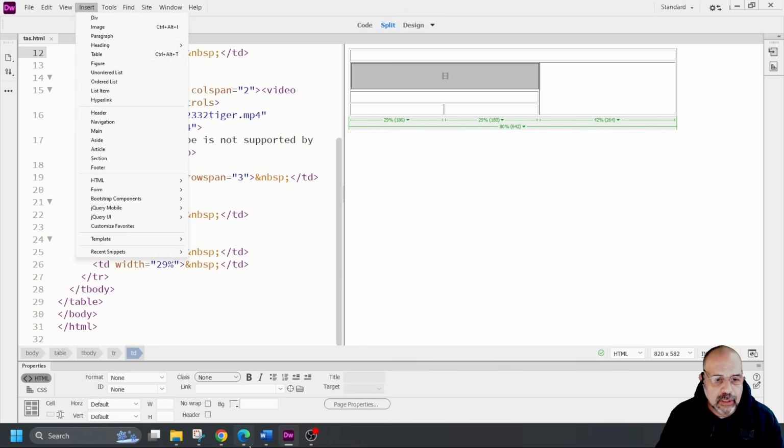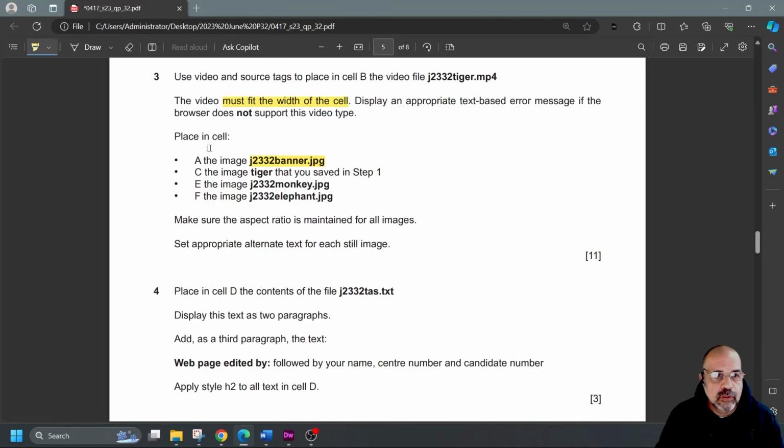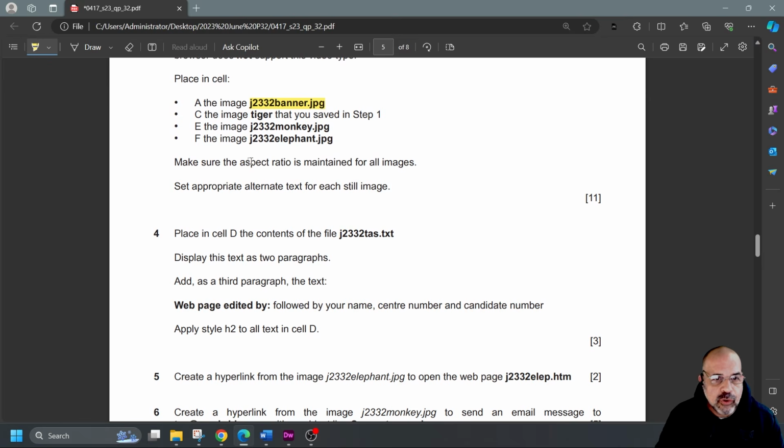Now, before I do that, I'm going to see if there's anything that it wants me to do. So place in the cell this. In C, we're going to put that. E, we're going to put the monkey. F, we're going to put this picture of an elephant. Okay, then make sure the aspect ratio is maintained for all images. Set appropriate alternate text for each image. So this is also very important. So for every image I add, I need to go and put an alternate text, basically to support the visually impaired, but at the same time I want to maintain the aspect ratio.